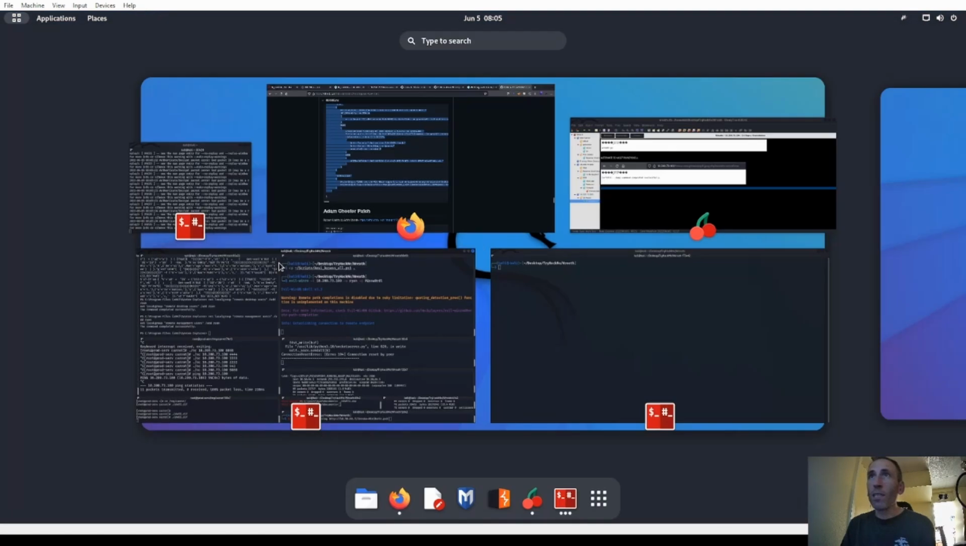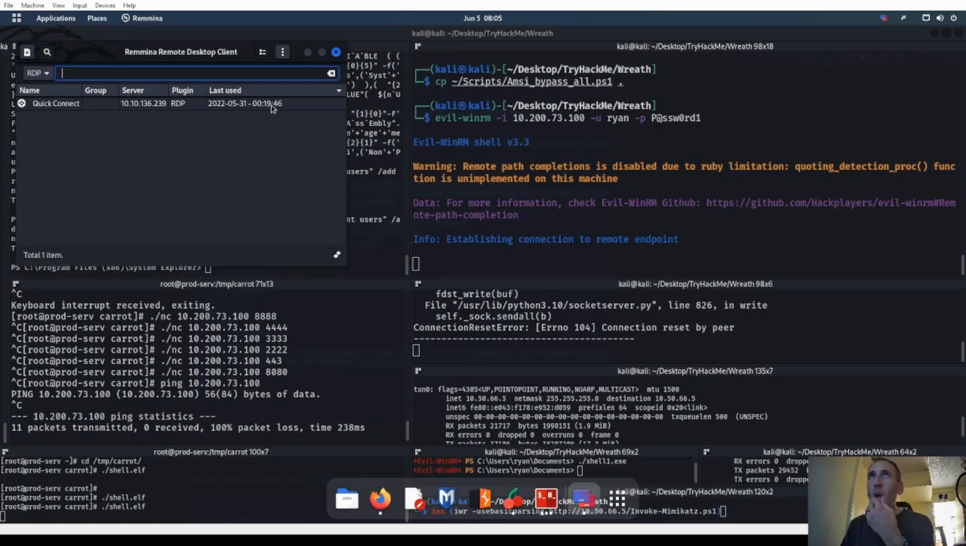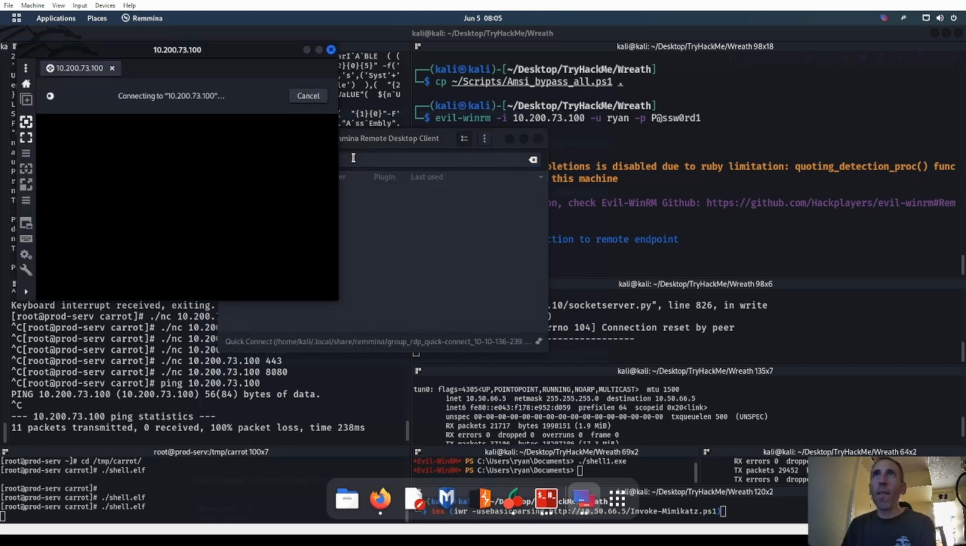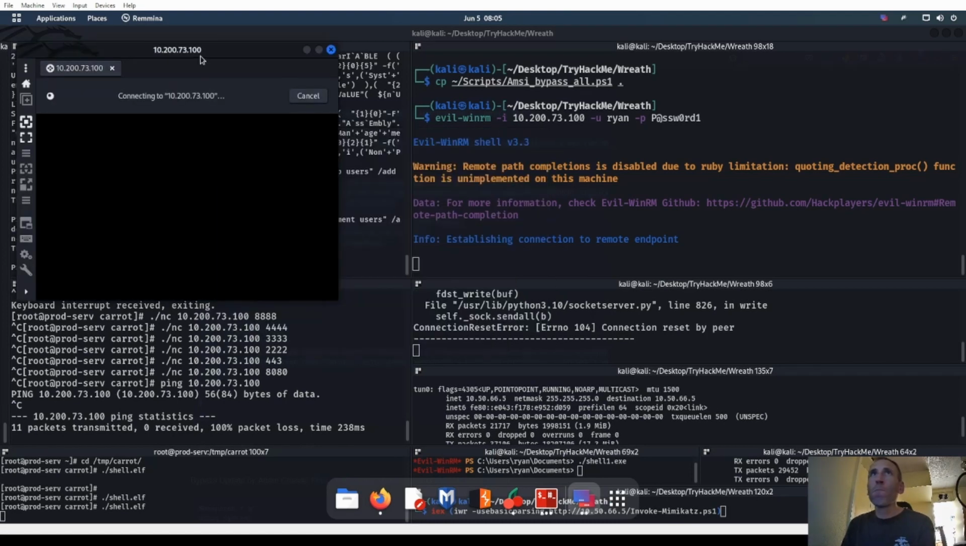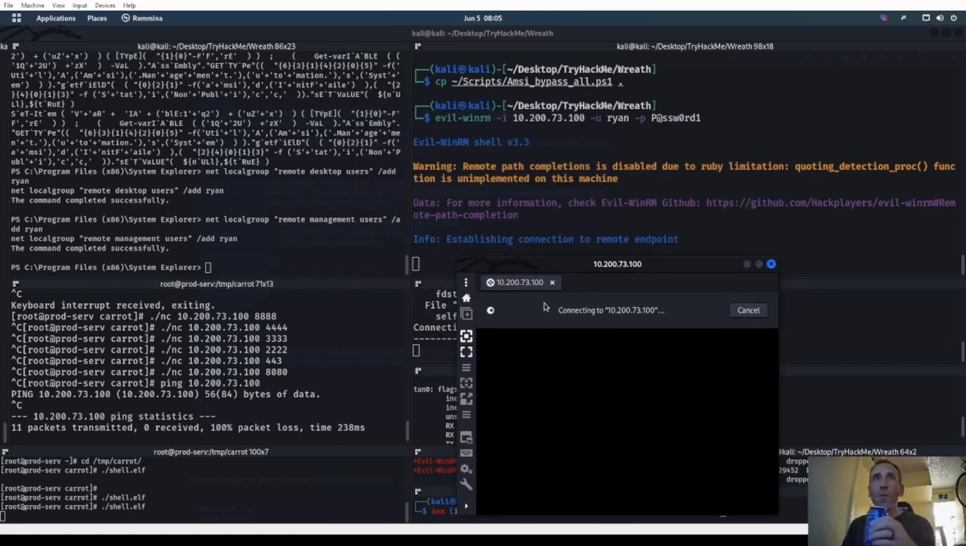Also, I don't know if remote desktop is open, so we can try Remmina. Let's go ahead and try 10.200.73.100, see if that's even open. I don't know what's open on here. This guy over here, we can always try to get remote desktop to be open.